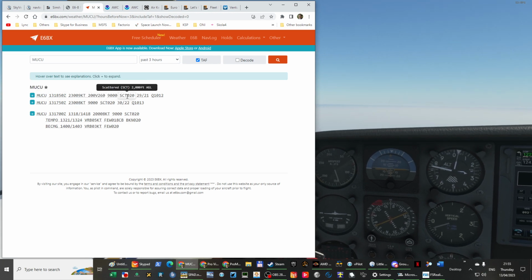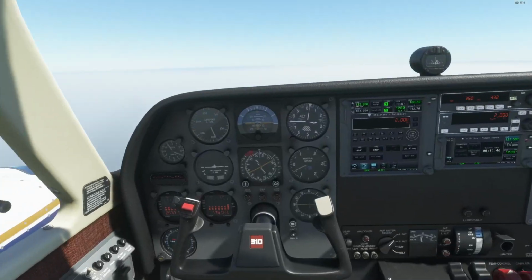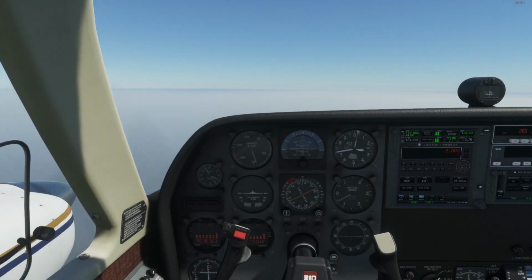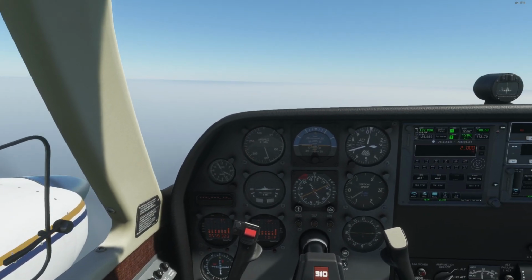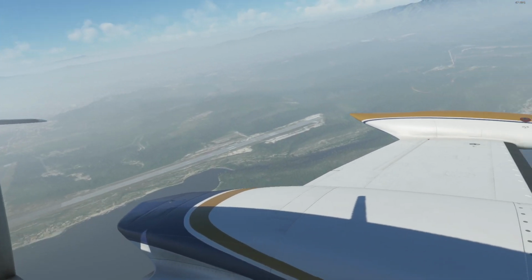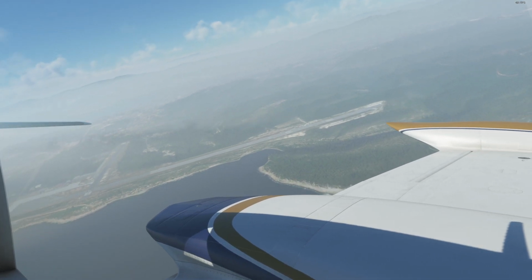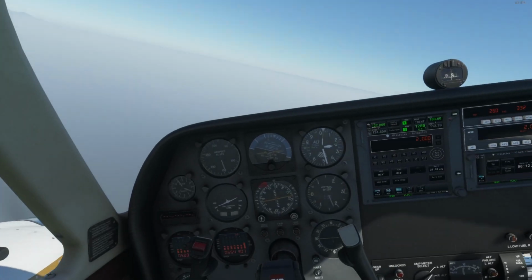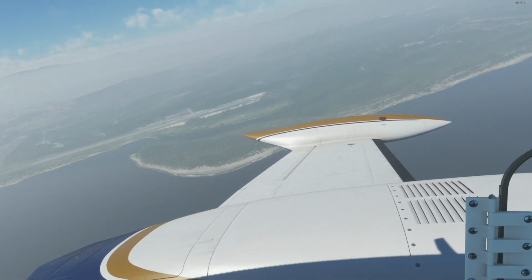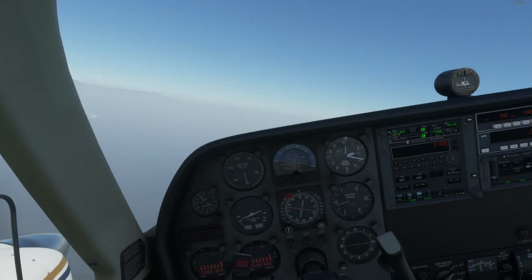Still nothing. Okay. Let's do some non-standard approach then. I can do either runway 28 or there's runway 19R. It looks more fun. So which one will I take? I guess 19R it is.